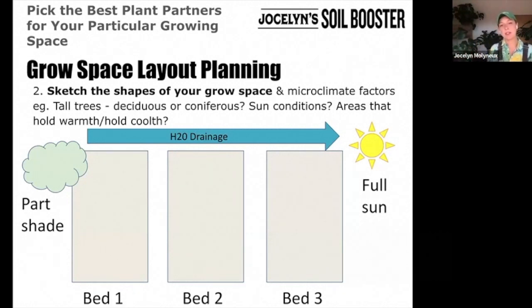So we could say, for example, that these are 3 foot wide by, let's say, 10 foot long grow beds. And you want to pencil in some of the key microclimate factors that are going to influence what kind of conditions each of those beds receive. So, nothing super intensive here, but a few key points.